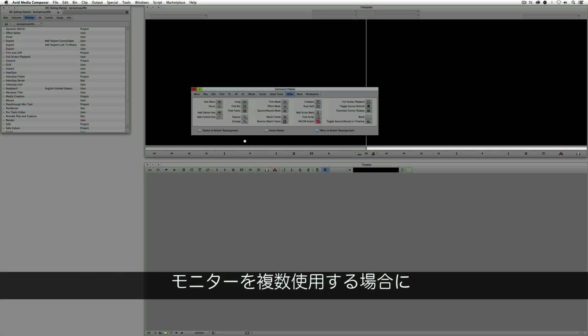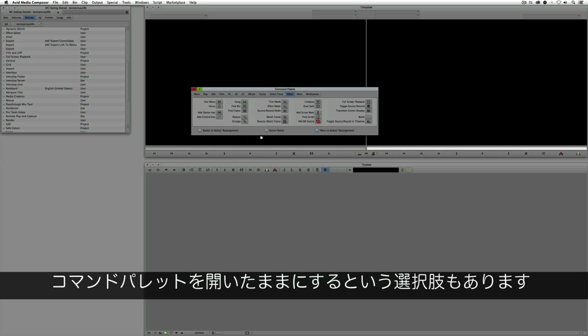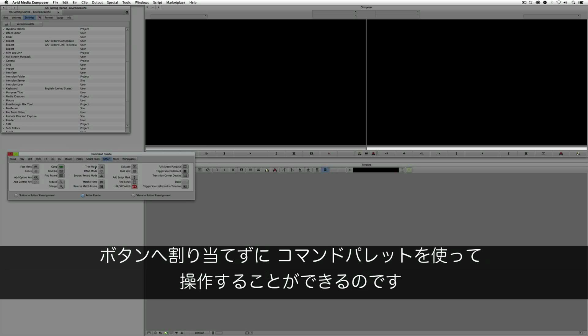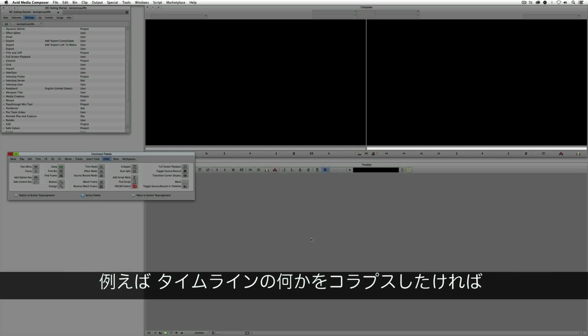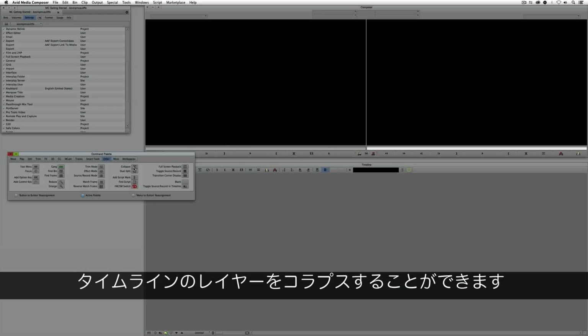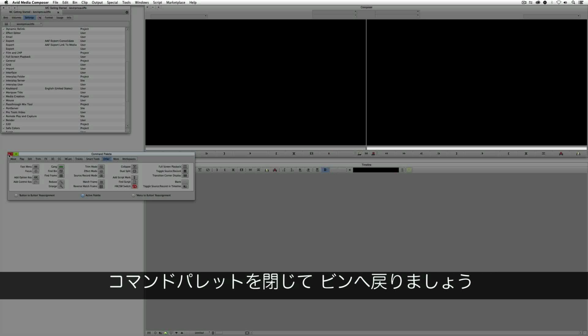What's also cool about the command palette is I do have the ability, if I happen to have multiple monitors, to leave the command palette open. So now what this basically means is by selecting the active palette, I can use any of these as commands, not necessarily as a drag and assign to buttons, but if I wanted to collapse something in my timeline, I could simply click on it here without mapping it to anything on my keyboard or in my composer window, and that command will function as a command and collapse the layers in my timeline. Okay, I'm just going to close the command palette.